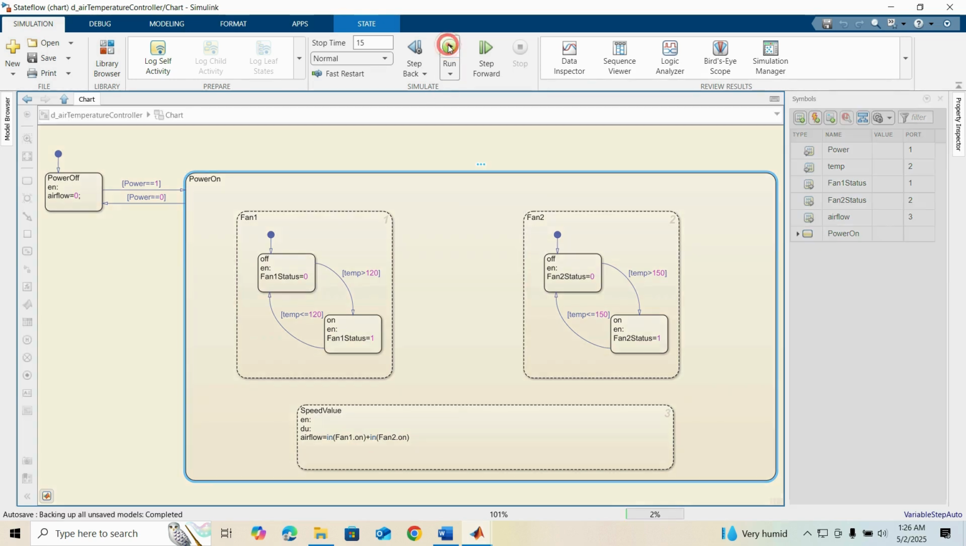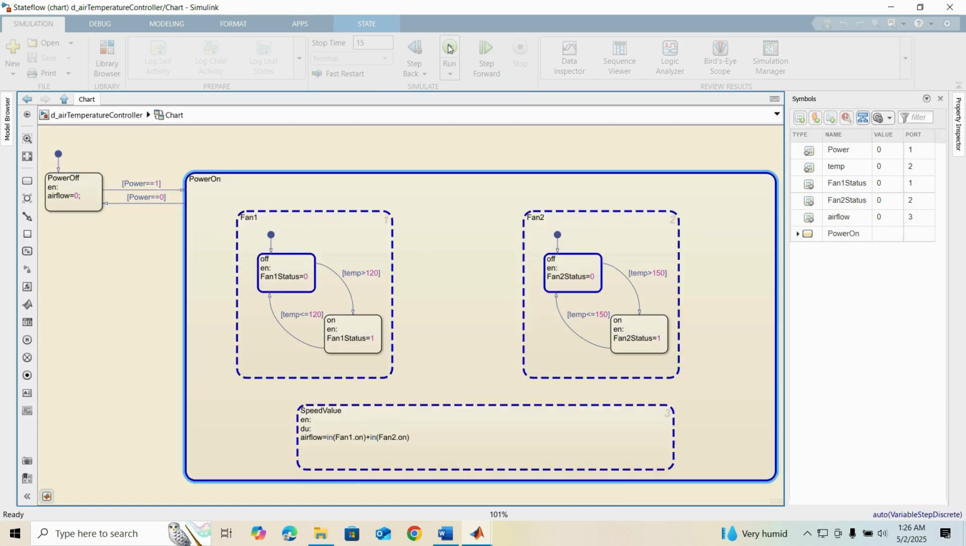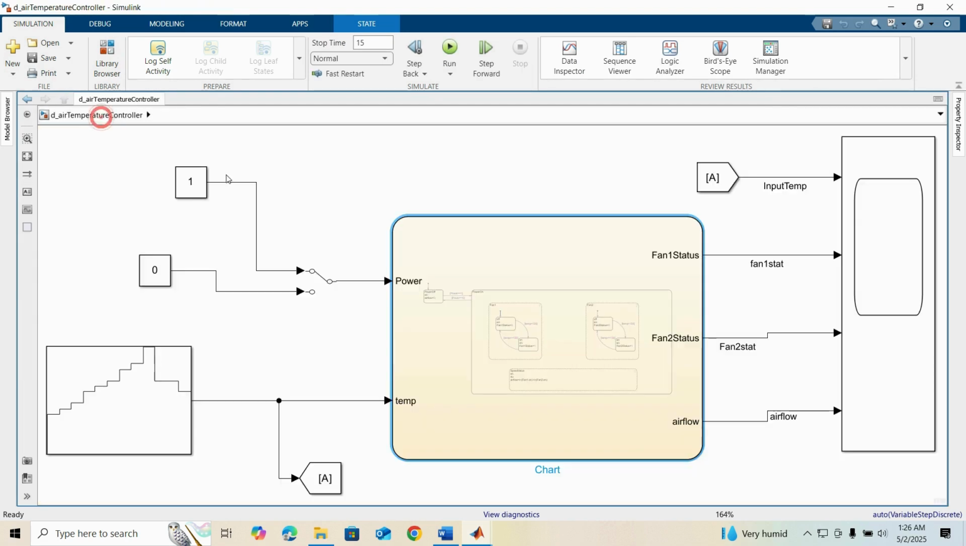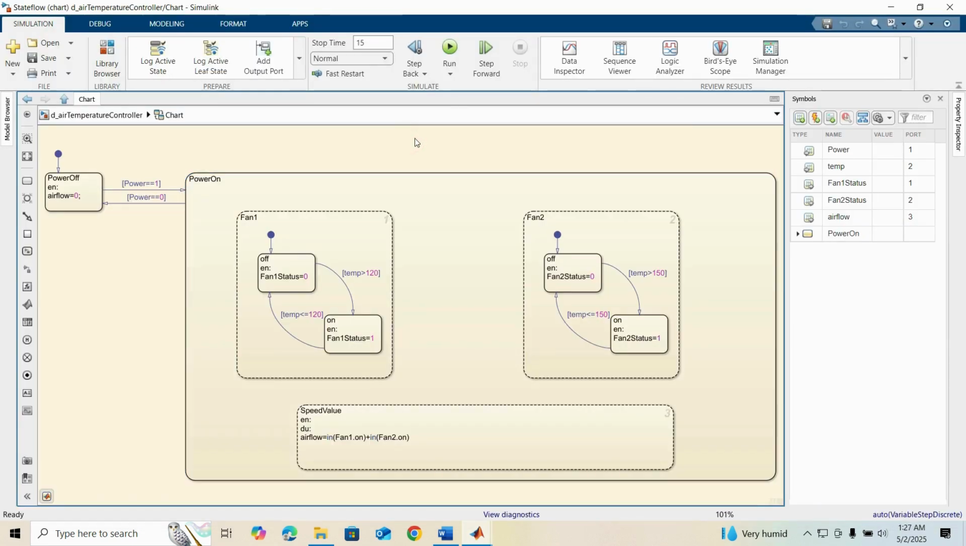Here I'm simulating our model for the objective of our simulation today. And this is our scope output. Inside our main model, I'm simply explaining it. I made this model from the very beginning. Inside the power on operation I use fan 1 and fan 2. Fan 1 will be turned on when temperature is above 120, and fan 2 will be turned on when temperature is above 150. It's easy. And the speed block will calculate the airflow.